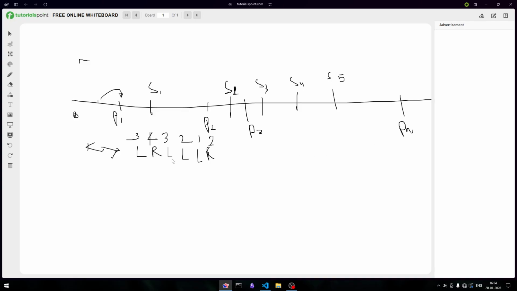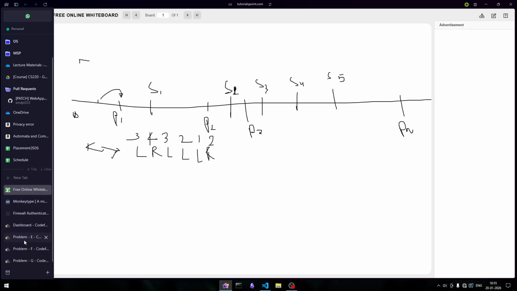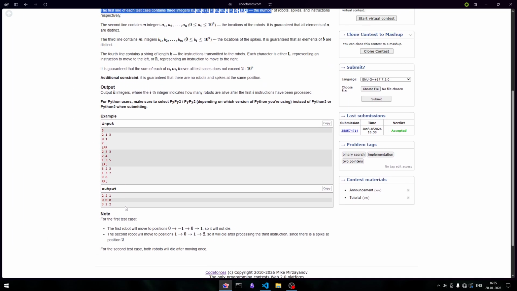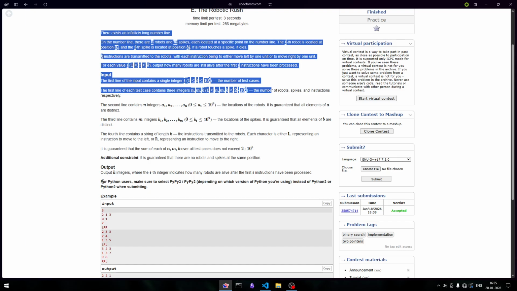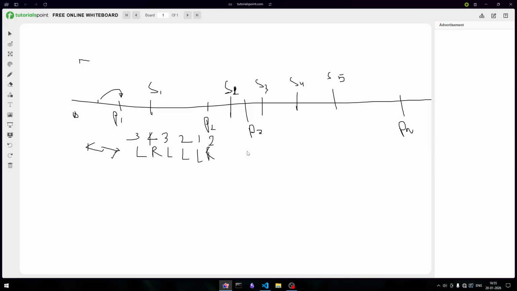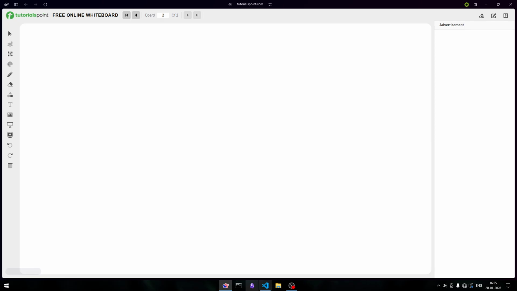You get it, right? And in all of these instructions, anytime any robot touches a spike, it dies instantly, and we have to report, after processing say i instructions, how many robots are alive, right? We get the question, right? Hopefully. I think we don't have a diagram here, but no problem. If we're able to understand this question, we'll move forward to how we are going to solve it.